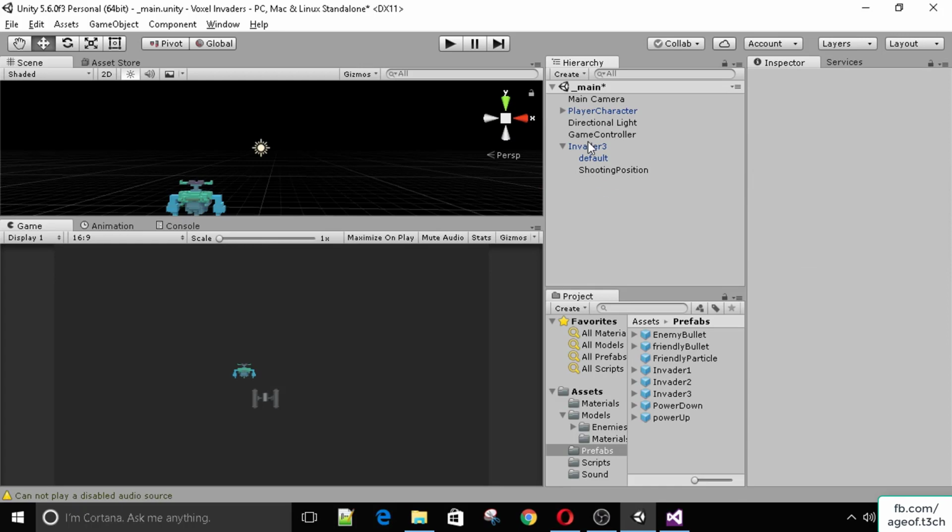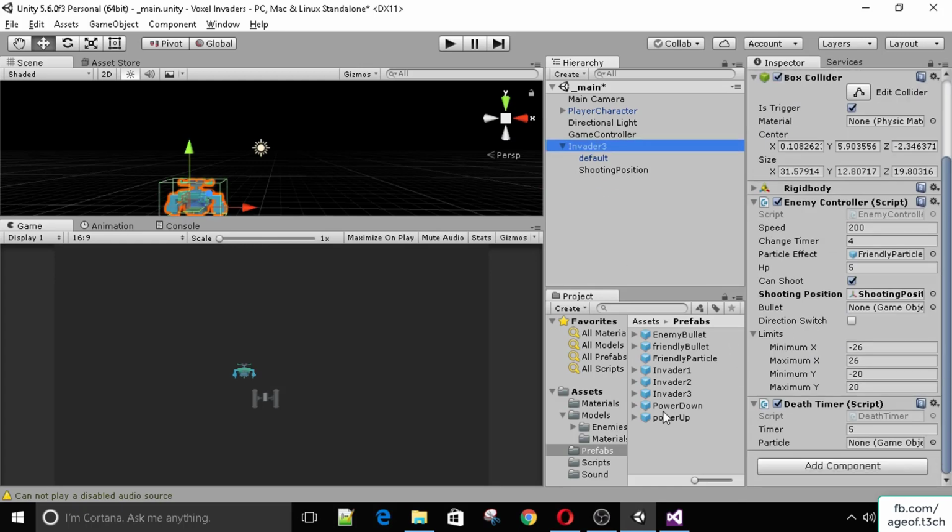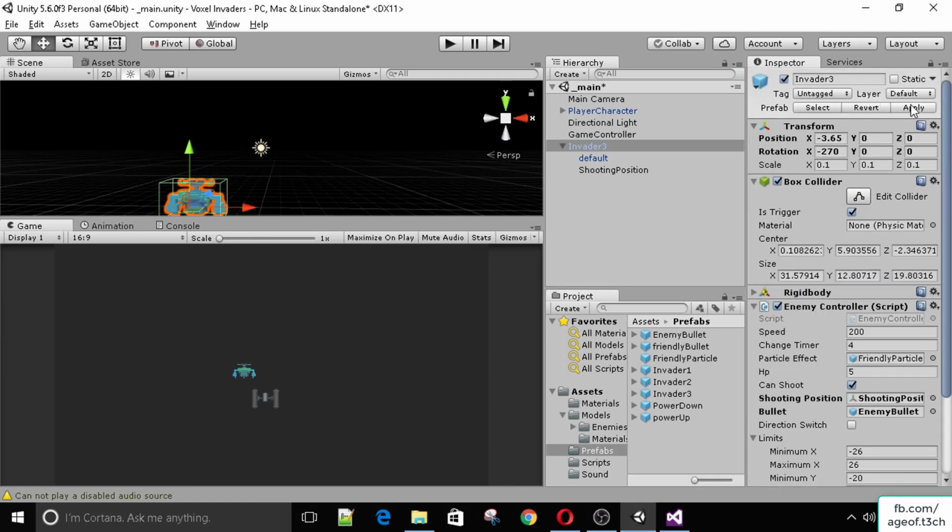Now that we have the prefab, let's go to the invader tree and drop our enemy bullet in there. Make sure to apply this change on this object so that the changes also apply to the prefab. Apply.